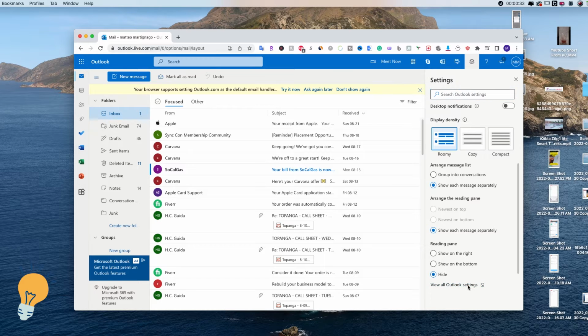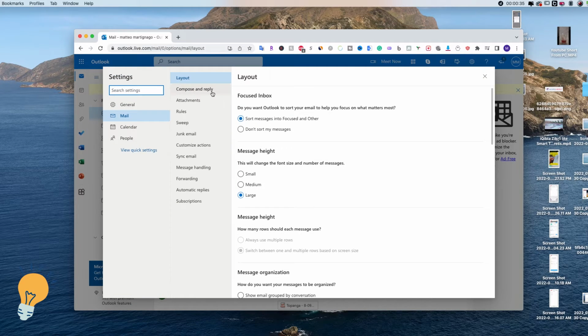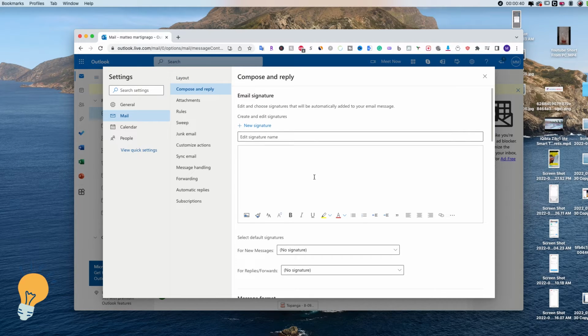Let's click on it. Then we need to go to Compose and reply. Here we will be able to set up a new signature. So this is the signature name, so we can have several signatures to choose from every time we send a message, and we can name them. So let's say this one, I don't know, Standard signature, and then here we can put our signature.